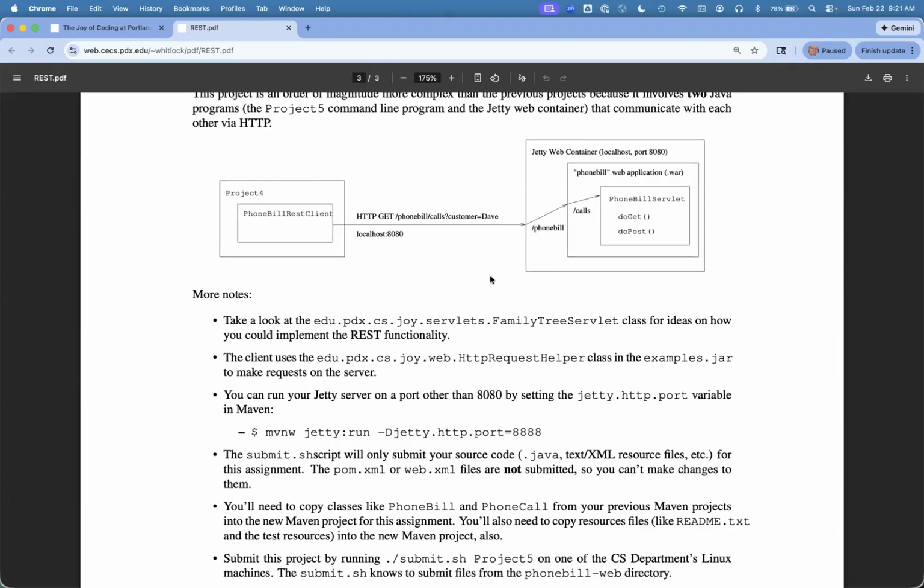So we've got this application. It's a distributed application, right? There are two processes that are talking to each other. Compared to your first four projects, there's a lot more moving parts here.